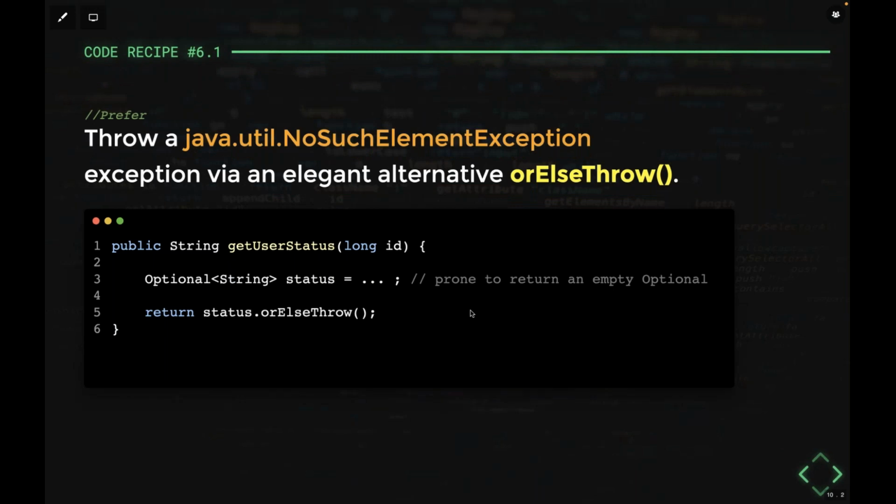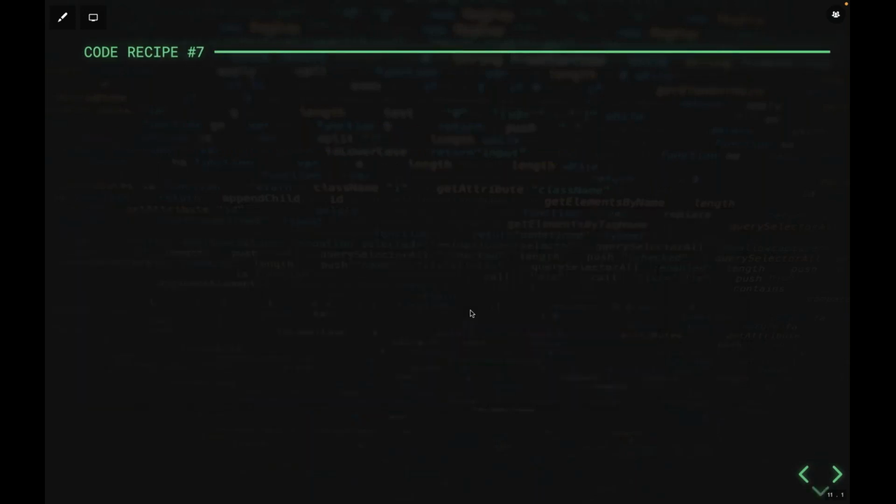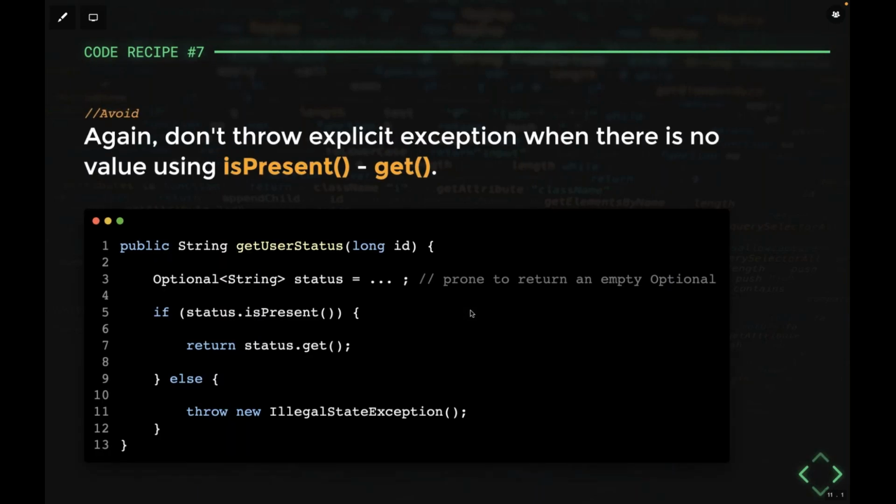But what if sometimes I need to throw a specific exception? By the way, orElseThrow without arguments is available since Java 10. So as a shortcut or workaround for Java 8, you can use isPresent and get to throw an explicit exception like this: illegal state exception, null pointer exception, employee not found exception, or whatever you would like to do. But definitely, you always see that I'm trying to say avoid.